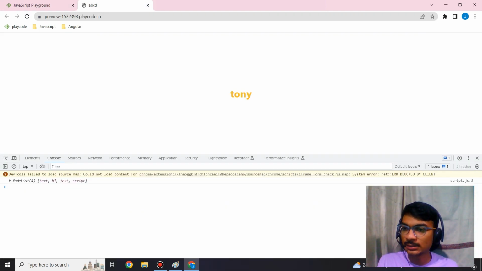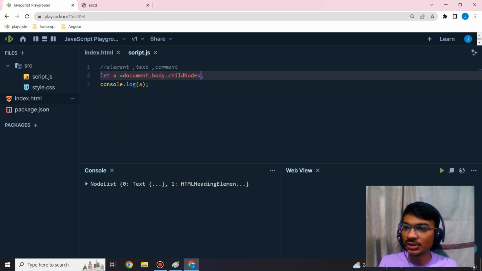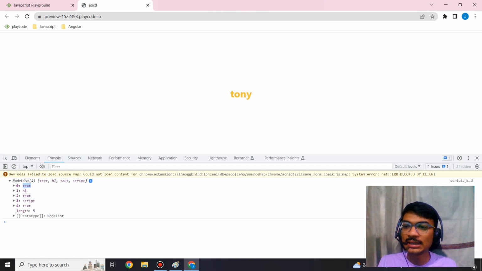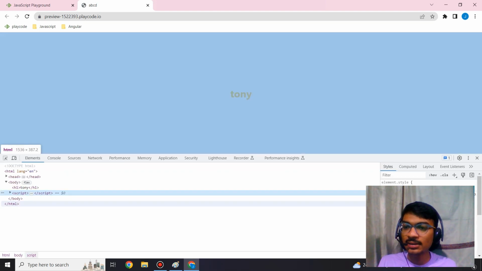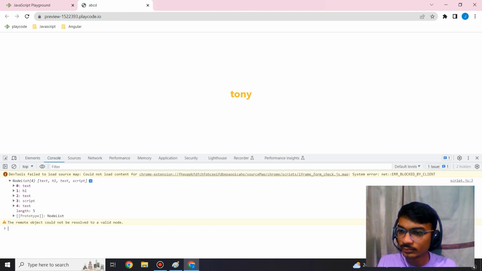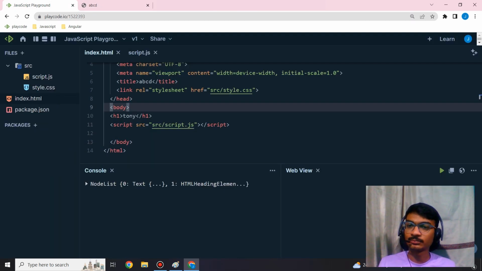I'll quickly refresh this. There is a NodeList. In that, the first one will be a text node, that's a space. This is the HTML code for your reference. These are spaces. Then h1, space, h1, and there is again a space, a text node, and there is a script tag, and there is a space. The length will be 5. So this way we can get the list of nodes the body has.